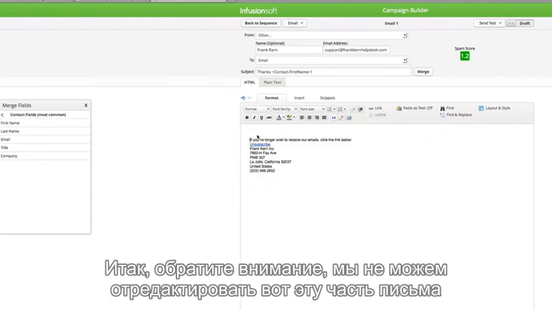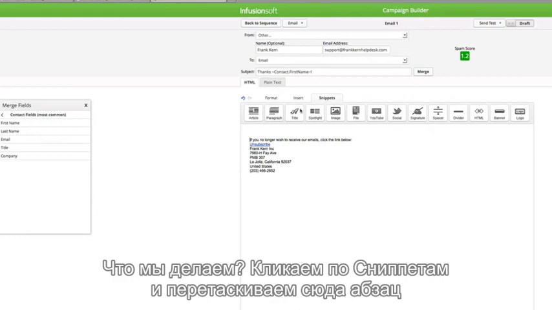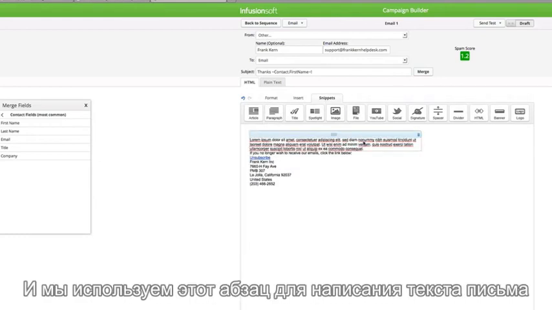And I'm going to add a new blank part. So you'll notice now we can't edit this because this is going to be kind of strange. So what we do is we go to snippets. I'm just going to drag a paragraph snippet right down here. And this is what we're going to actually use to fill in the body copy of the email with.